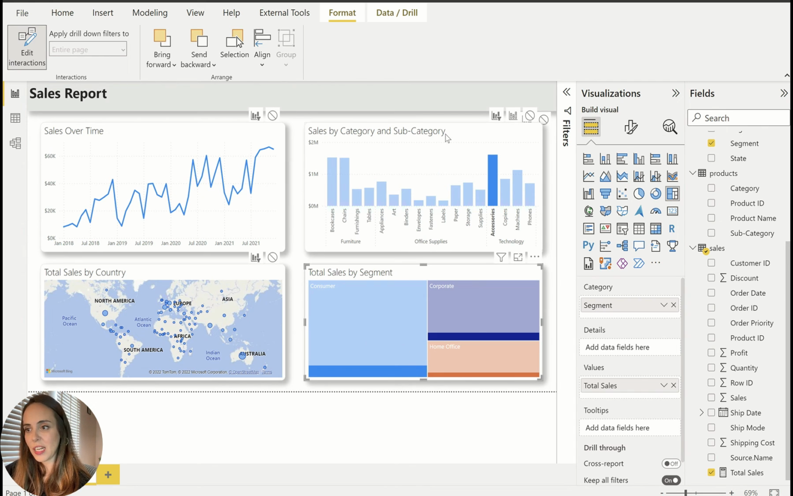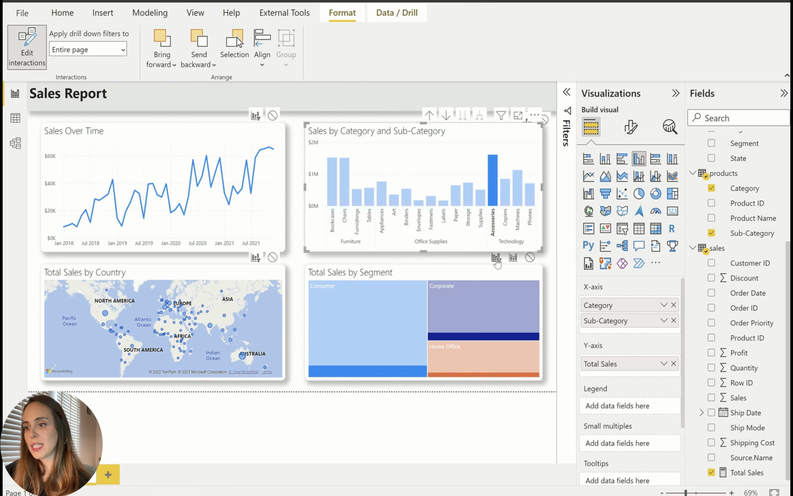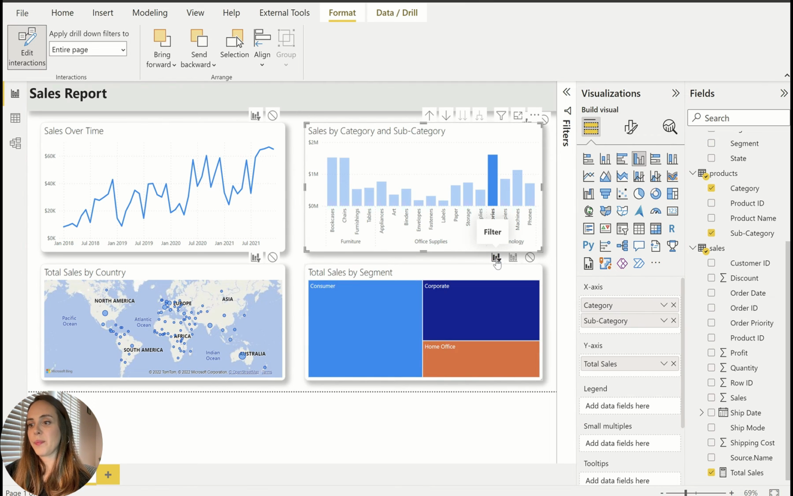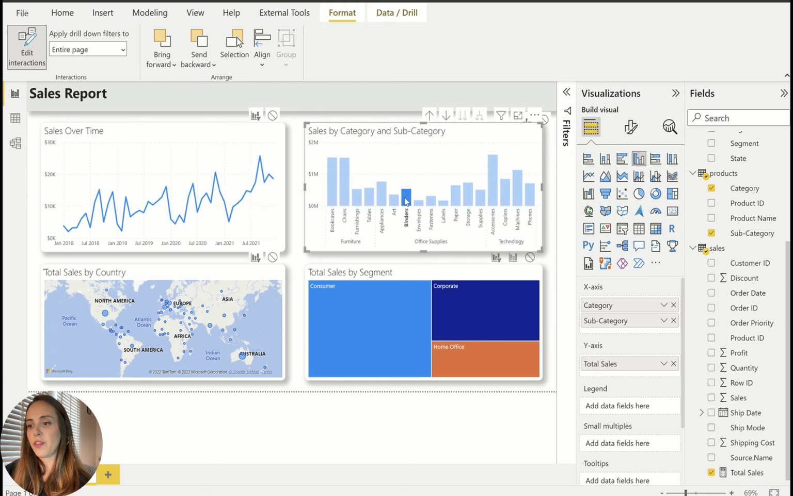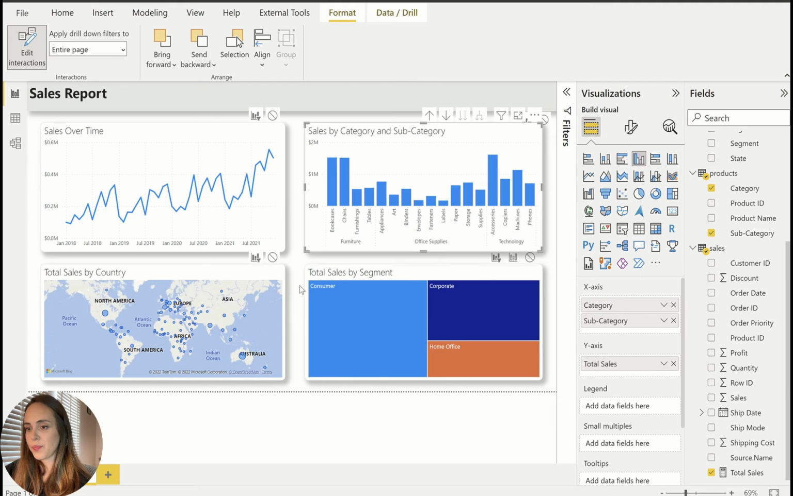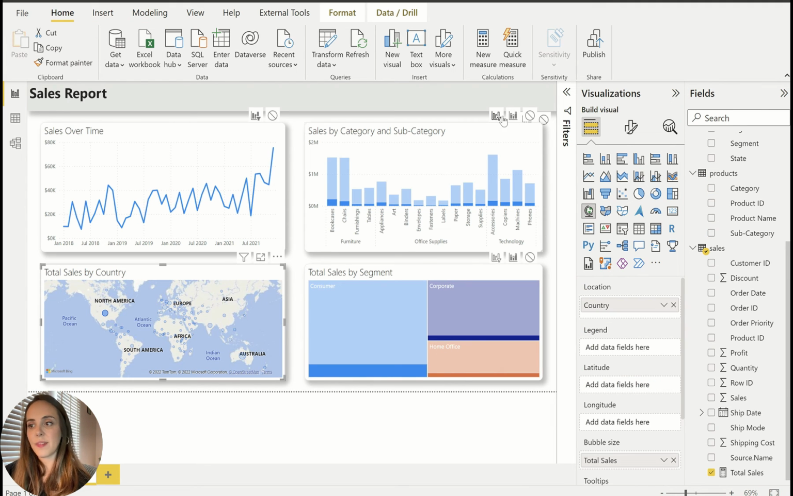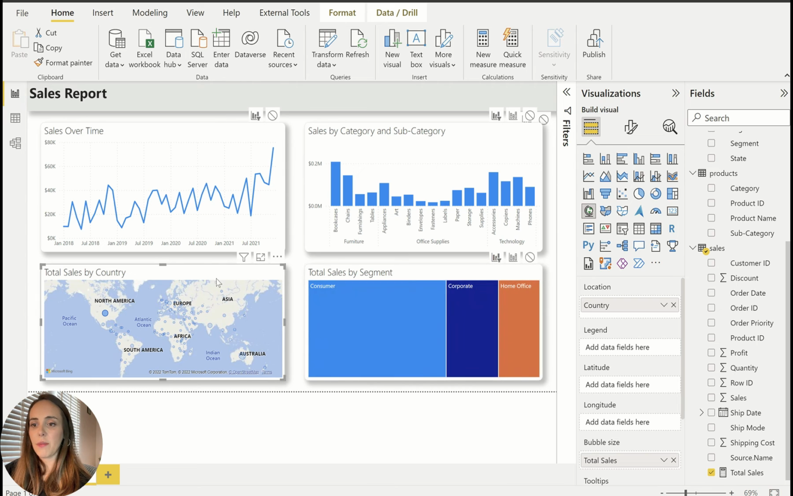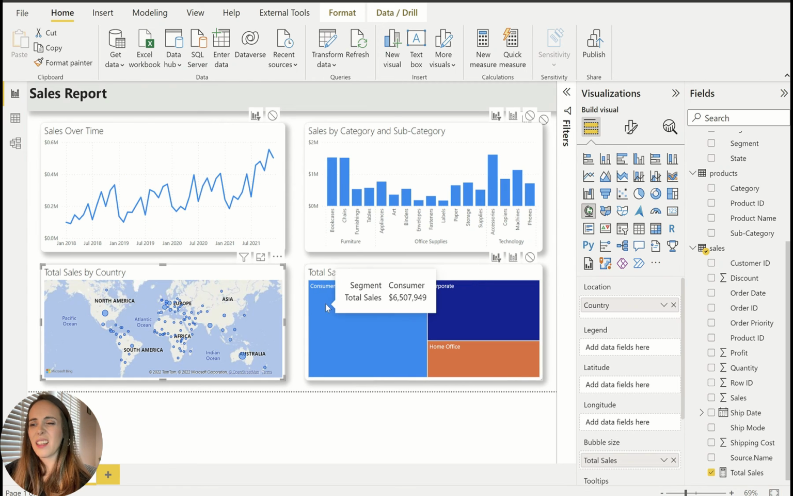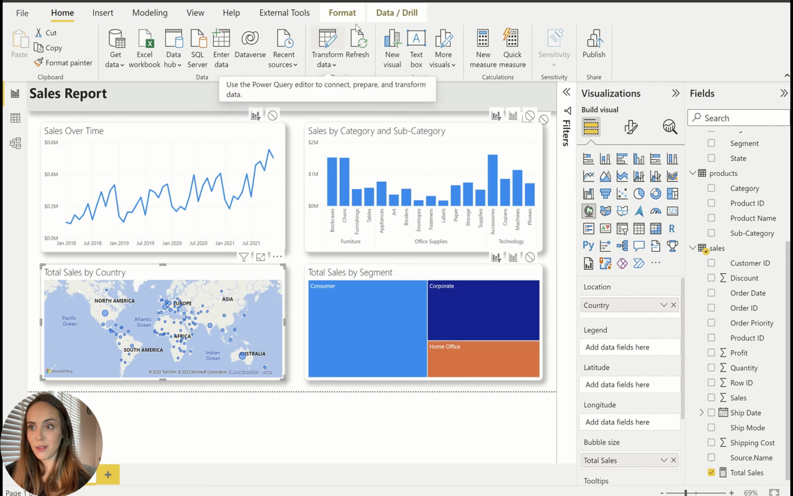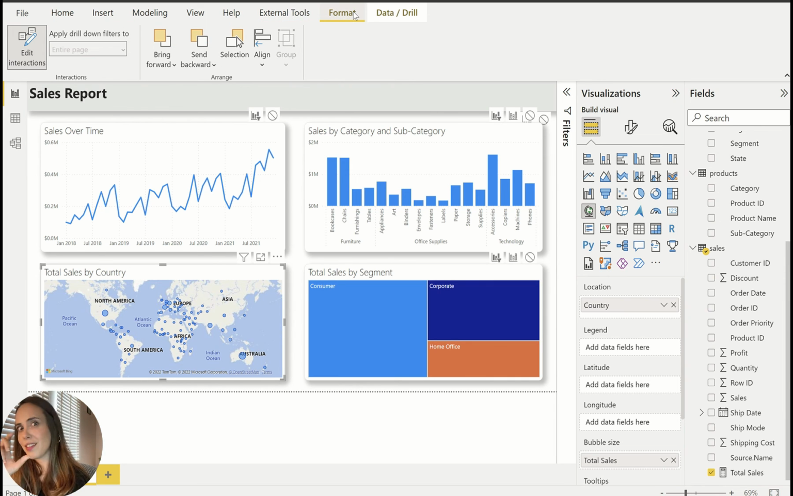So I have to select this chart and do the same thing for the tree map. So now every time I select something, it just filters everything as it should. And the same thing for the country, of course. As you can see, it's something that you have to be careful about because you want a report that is insightful, right? So you need to take care of these little things.